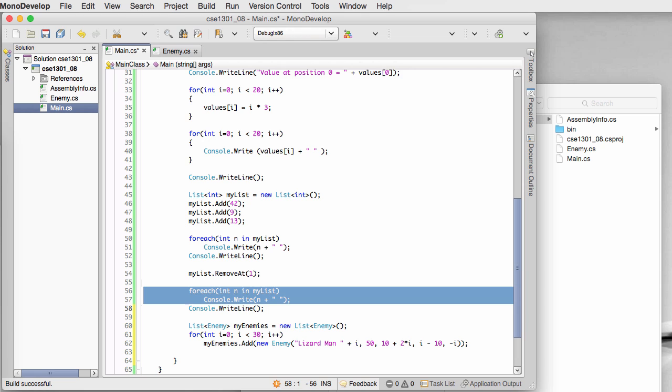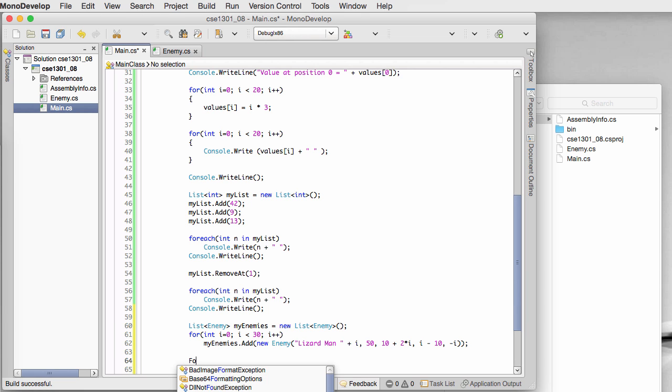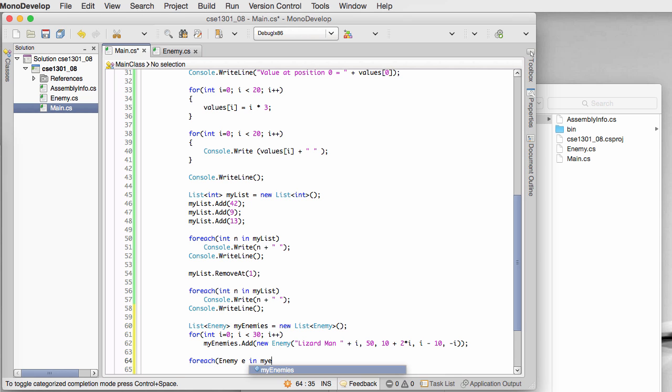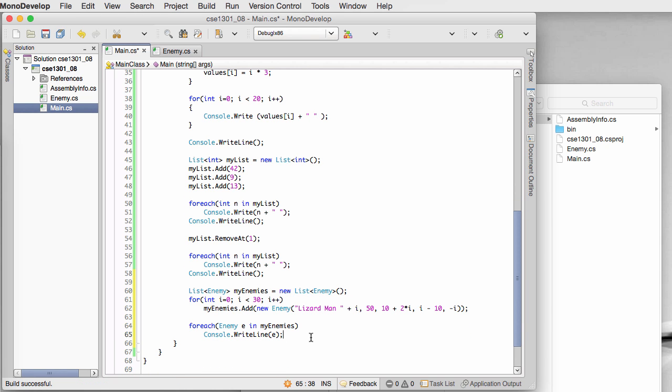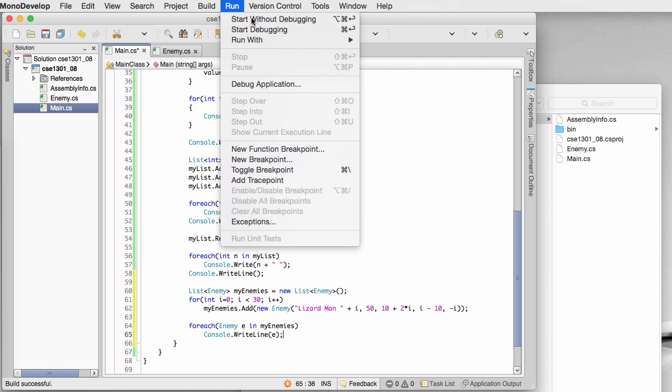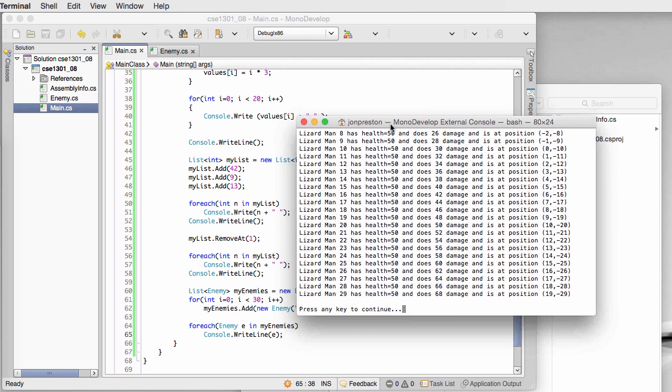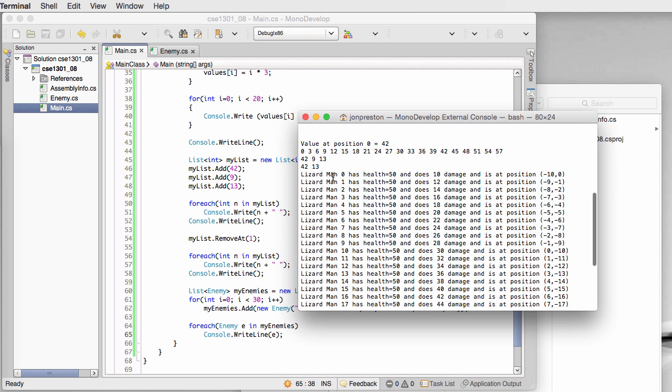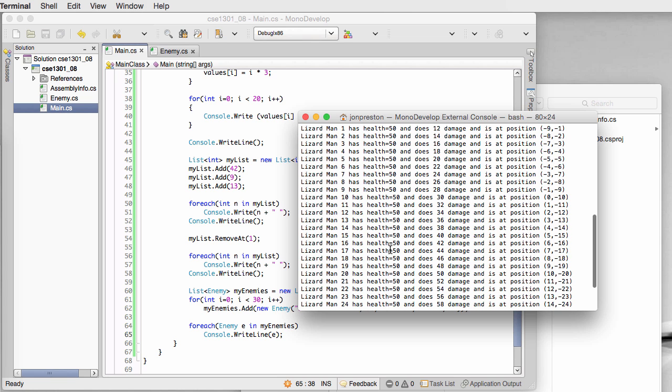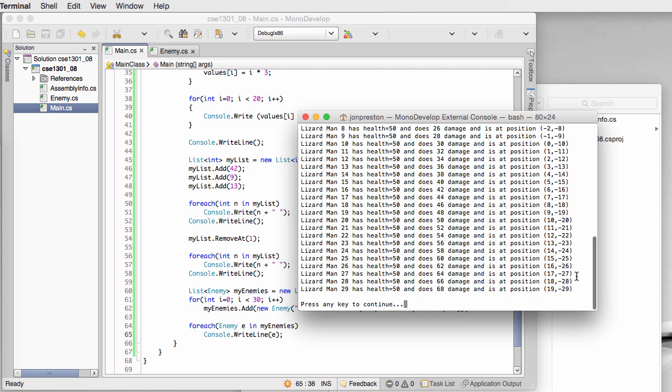And then let's go ahead and use our foreach loop again. For each enemy e in myEnemies, Console.WriteLine e. So then we'll iterate across our entire collection and print out all of our enemies, and what we should get is about 30 enemies on the screen. So let's run this, and here we are. Here are all of our enemies. Lizardman0, 1, 2, 3, 4, 5, 6, all the way up until 29, and each one of them has the same health, but each of them does different damage, and notice they're all at different positions in our world.